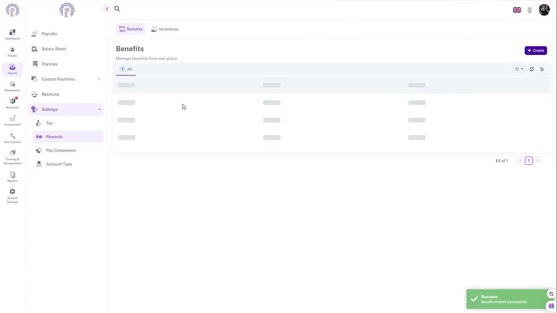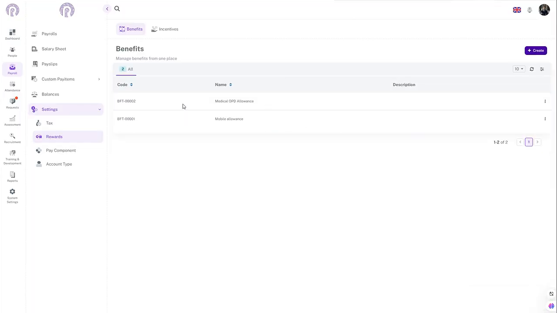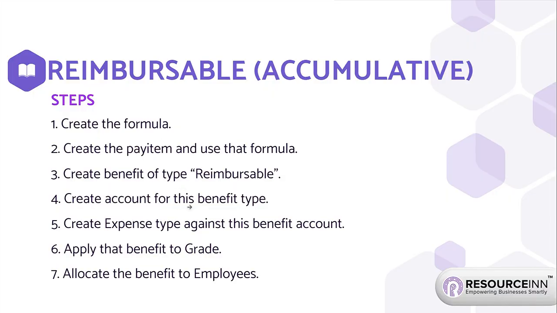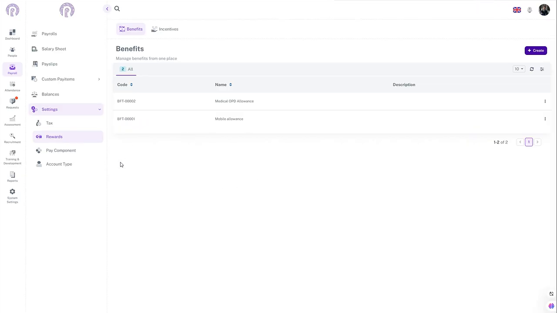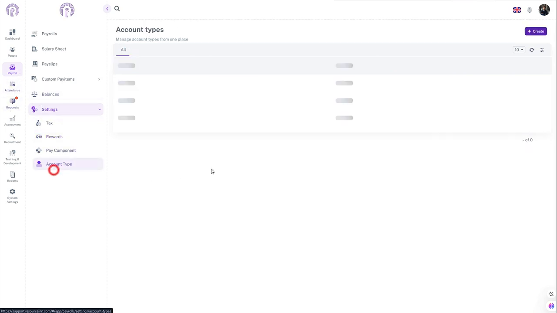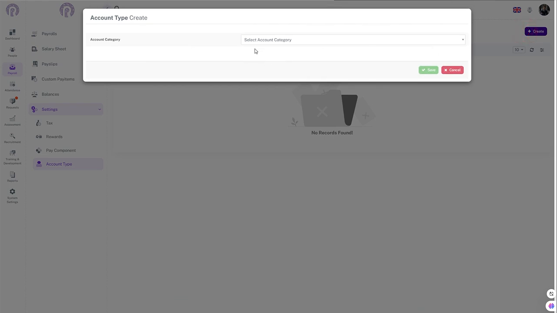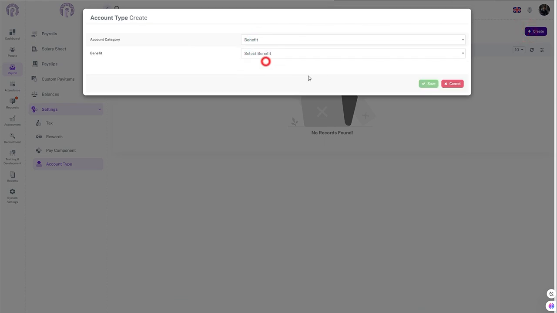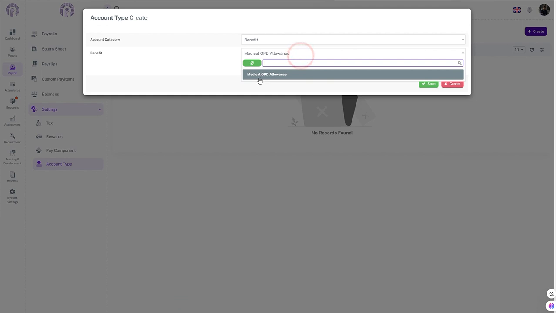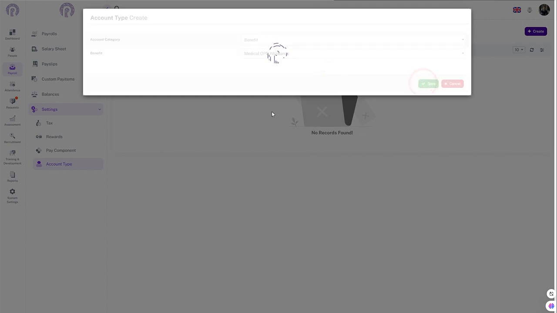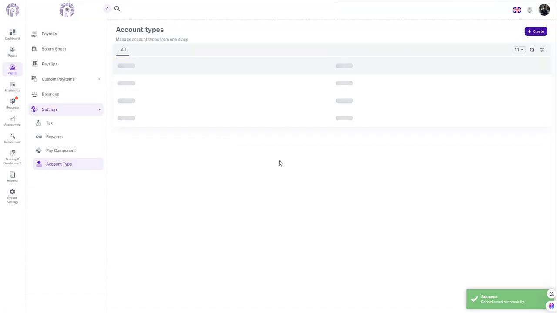So the next step is to create an account for this benefit type. For this, you have to navigate to Payroll. Under Settings, you will find Account Type. And here, you have to create an account for the benefit. So select the account category, which is benefit. And here, you can select the benefit, Medical OPD, and simply hit the save button. This account acts as a holding area for the allocated benefit fund.